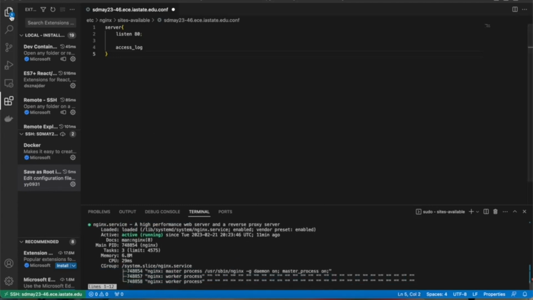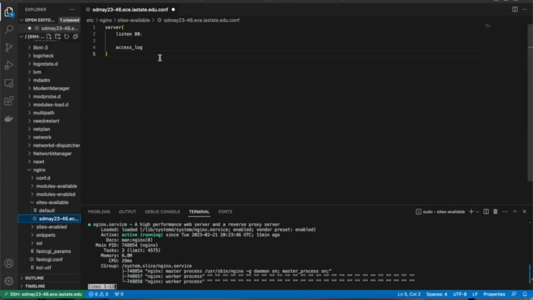So now we can continue adding the access log, which is pretty much just logging what's happening, who's accessing and from where, what time, and all that. And so right now, I did a typo right here. It should be SDMay2346, and then pretty much you just name it access.log. You pretty much name it whatever you want.